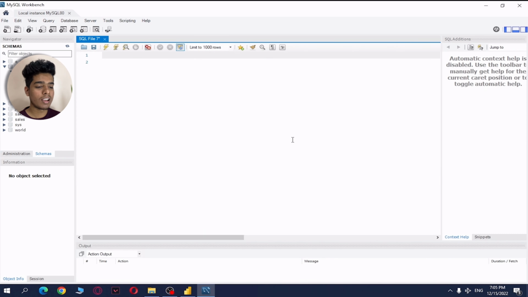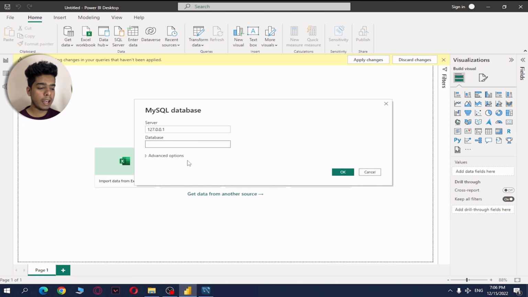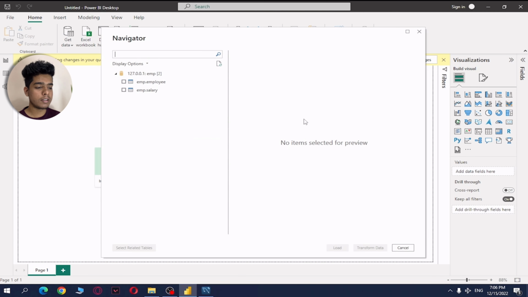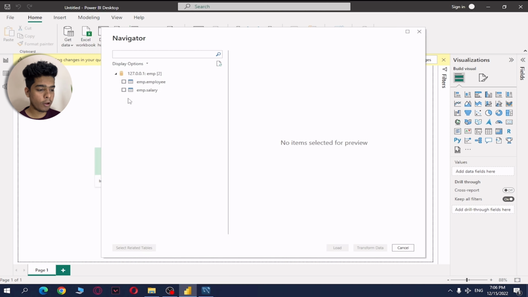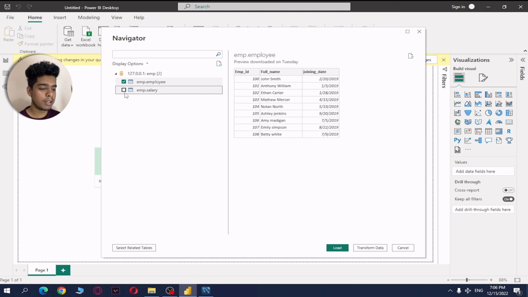And here you can see we have e-commerce, EMP, hotel, John, and this type of database. So we want to connect with EMP. For that, come back to your Power BI and in database give that database name, which in our case is EMP, and click on OK. After clicking on OK, you can see these two tables which are present in that database. Just go there and see, yes, employee and salary, emp.employee, emp.salary. We have these two tables right here.